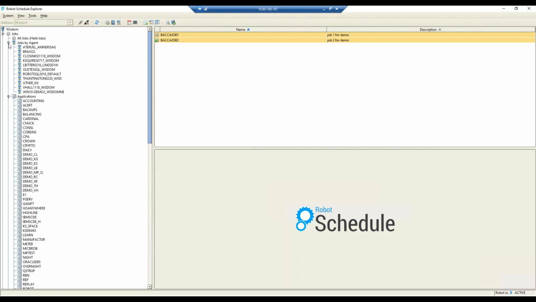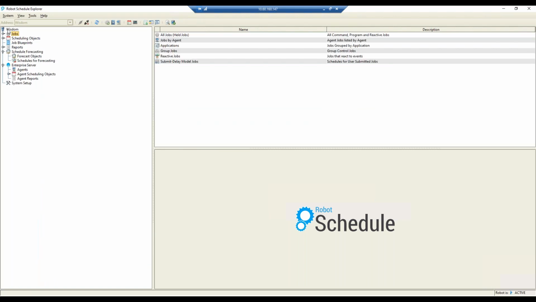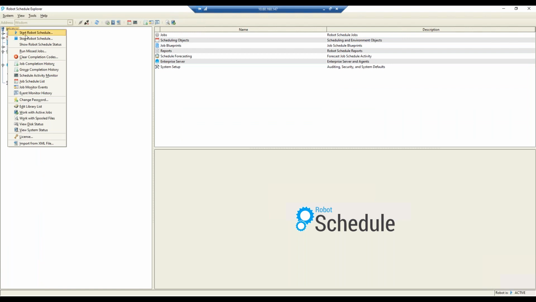But as you can see, we can close these windows down by just clicking on the little dialog here. If I right click here from the GUI, I can start and stop Robot, clear completion codes, look at history, and many other drop down functions. I can do my licensing from here. I can import, export jobs through the GUI from another system.